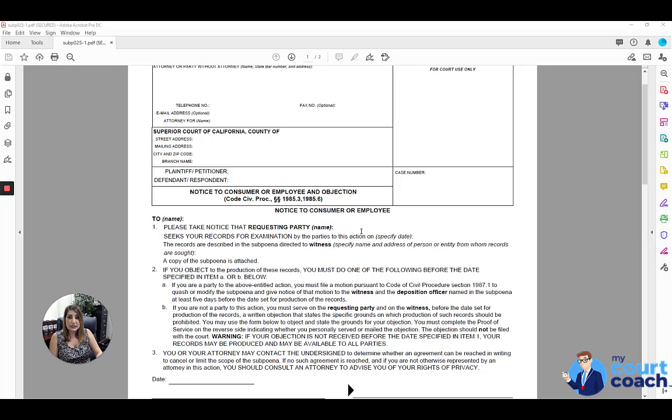So assuming you are requesting those kind of records, you want to list the name on the to line of the person whose records you are requesting. This is a notice that's being served to put them on notice that these records are being sought. Below that, under requesting party, you're going to list your name.